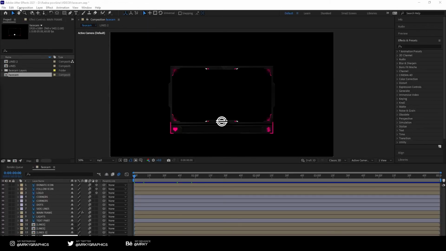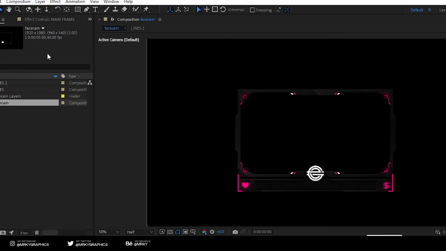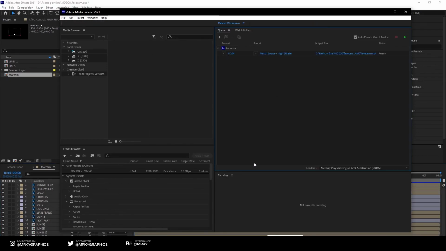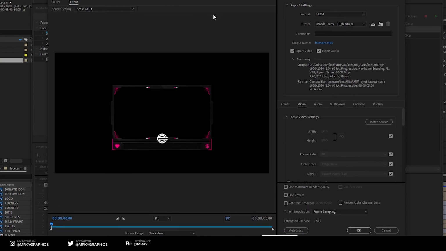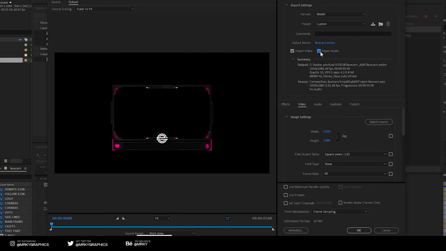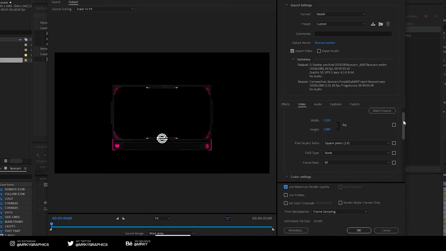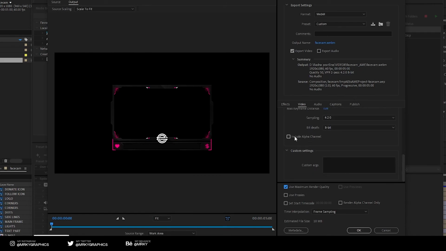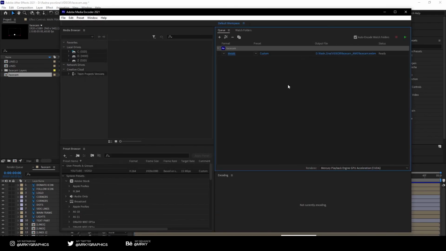Another option you can do is click composition and add to Adobe Media Encoder queue. Once you're inside Media Encoder, your Facecam will pop up here, and you can click on this. This window will pop up, and here we will change a couple of settings. So of course, first format, we will select WebM. We don't need audio, so you can remove that. And you can use maximum render quality and drag a bit down here. And click include alpha channel. That's all you have to do. Click OK, select where you want to save it, and save it. It will work perfectly in OBS, and you will have a low file size so it won't lag on your stream.